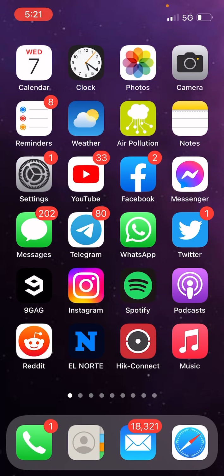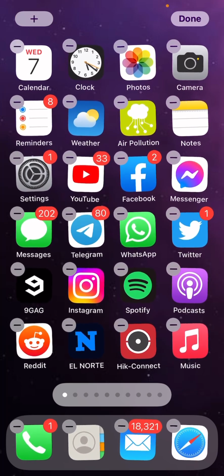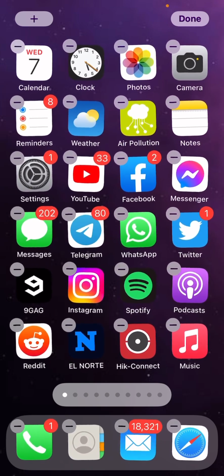Just click anywhere where you don't have an icon. For example, right here, just click and leave it clicked until you see the icons dancing like they are. Now, we can do this.